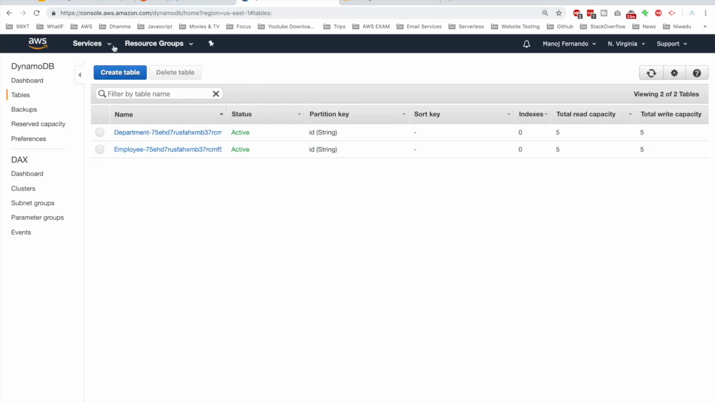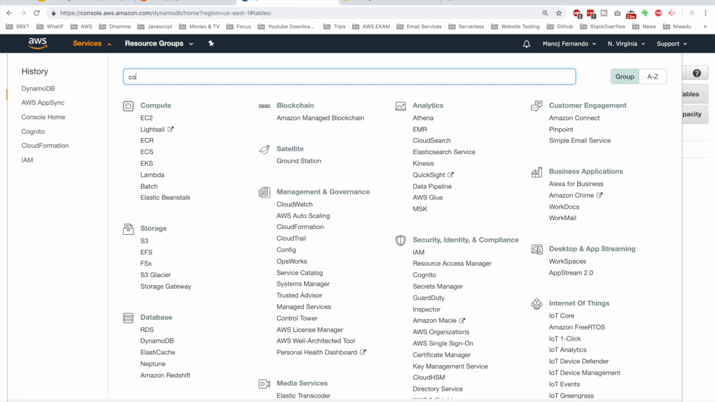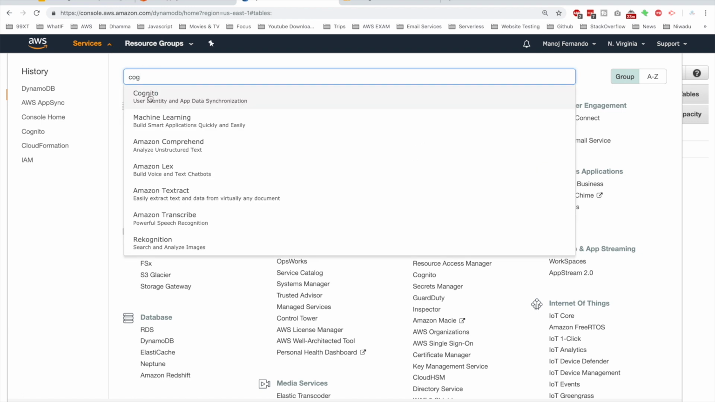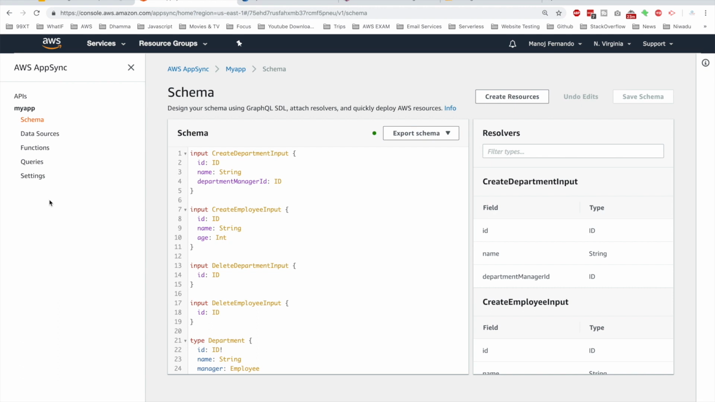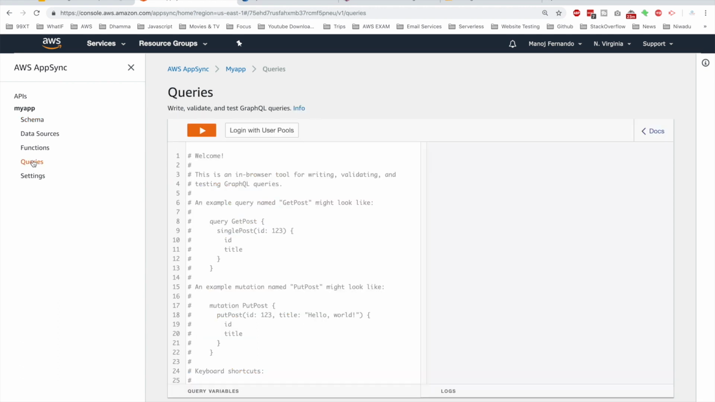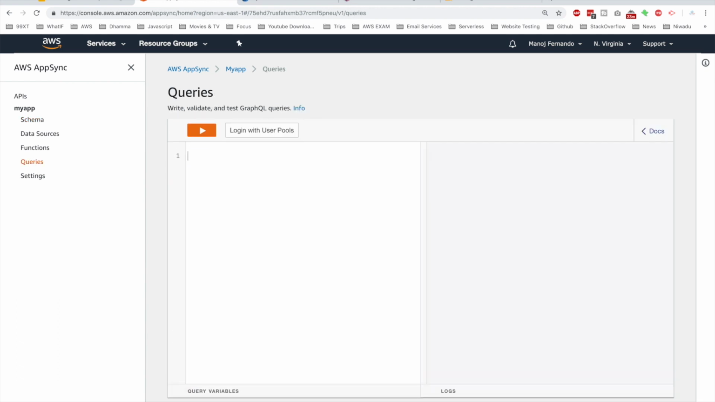And also let me go to AWS Cognito, because we are using Cognito authorization. So if I open it in a new tab, I should see my new Cognito user pool. So here's my user pool. So in the AppSync console, let's try to create a query. Let's try to create a department. Now, I first have to log in with the user pool because that's how the authorization happens.